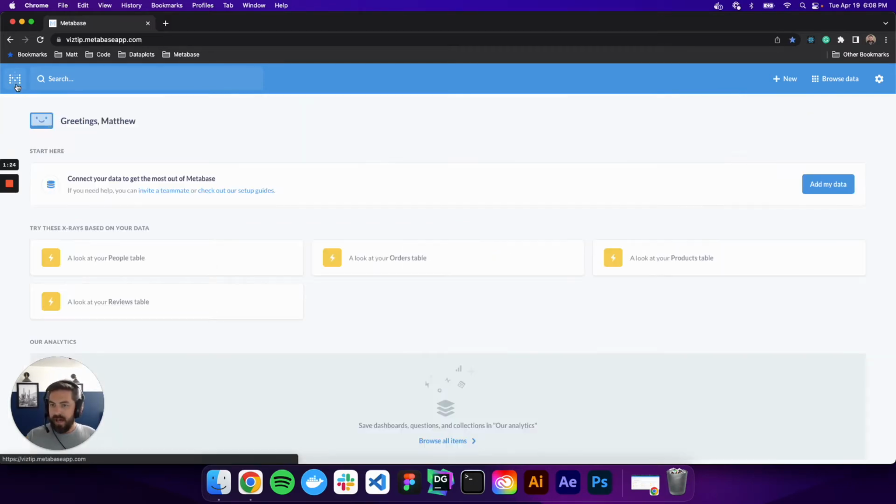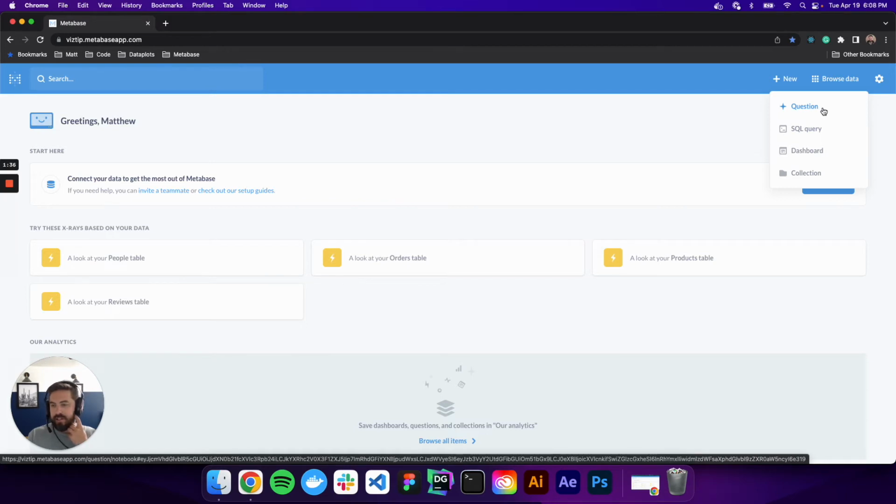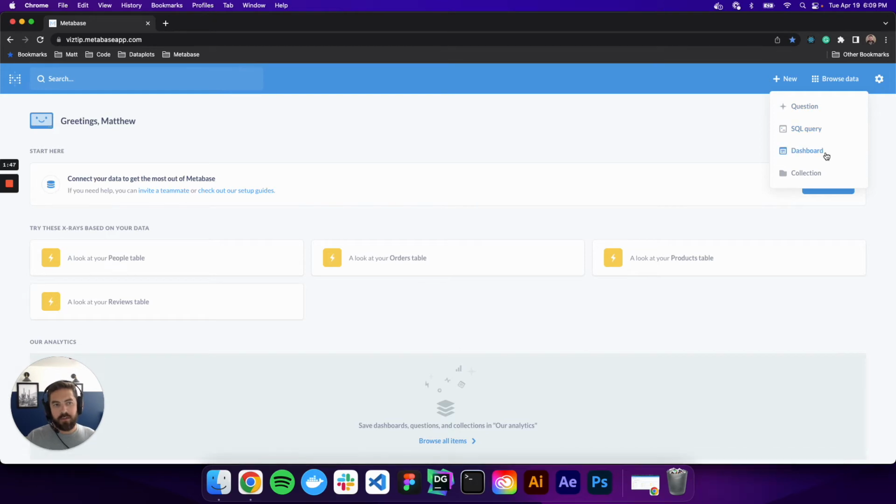Let's go back. And the next thing I wanted to talk about is this New button. If I click on New, you can either create a question, and a question is like, if you think of Tableau, you have sheets and then you can build dashboards. These are called questions, so you can create your questions and then build a dashboard off of that. Then you have this SQL query, dashboard, or collection that you can create. So let's go ahead and just look at this question.